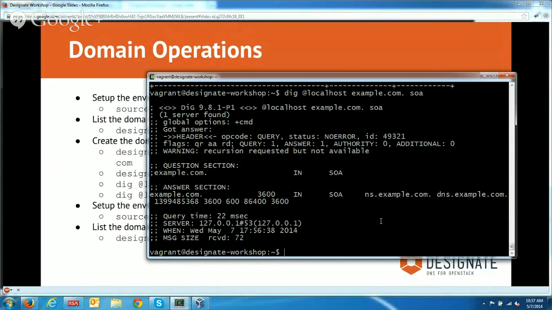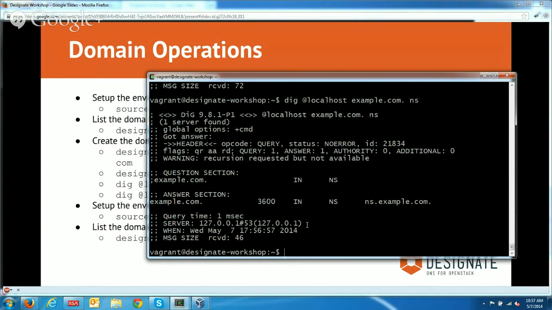And if you want to list the name servers as well, we can do that. And there's the name server. At this point, if we create any more servers, they will become name servers for this domain and any other domains that we create in the future.